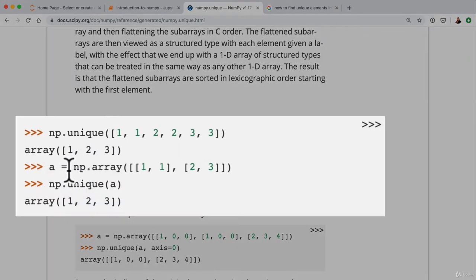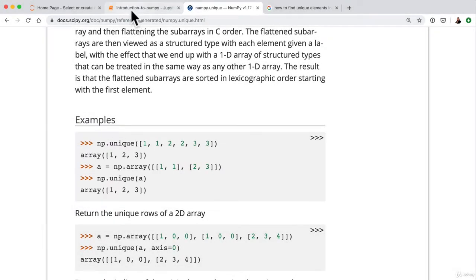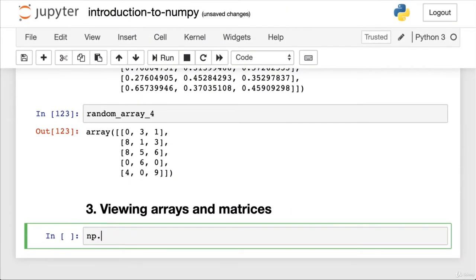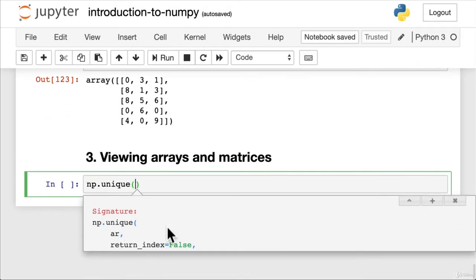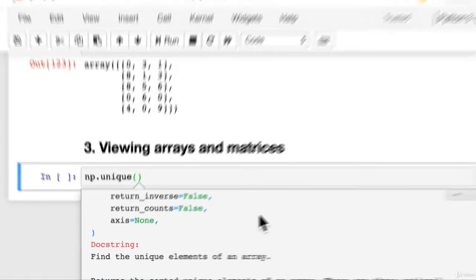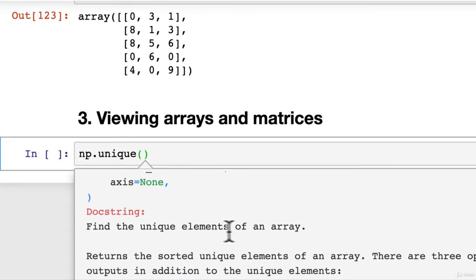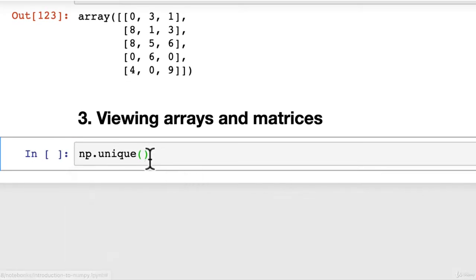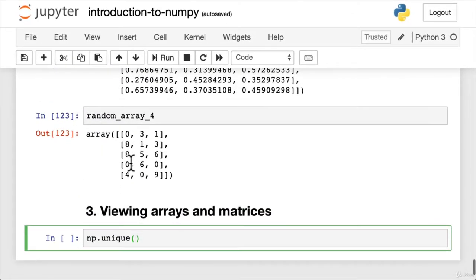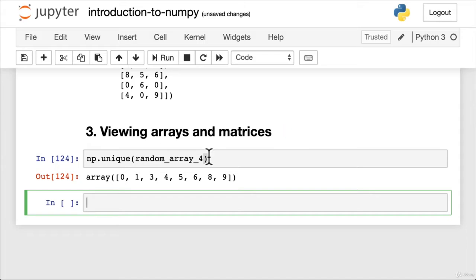Then we'd have a look down here. So they've got an array A, np.unique(A), array. It shows the unique numbers there. Well, let's have a look. Let's practice. np.unique, and remember, if we hit Shift and Tab, we've got information here. Find the unique elements of an array. Wonderful, that's what we're after. So we're going to pass it random array 4. Random array 4. Shift and enter.